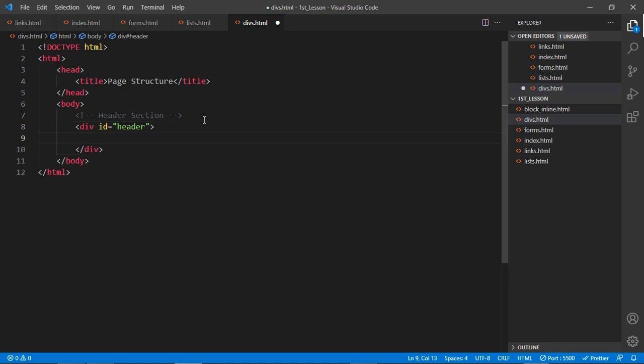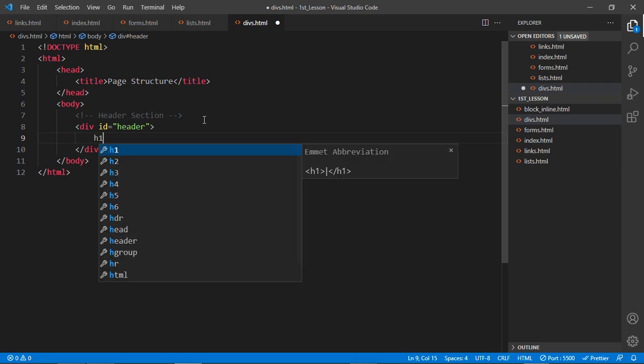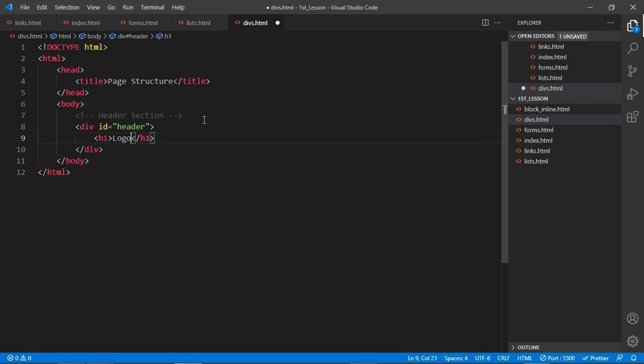Now inside this div we're going to have, let's say, maybe our logo. I'm going to use an h1. This could be your company logo, right? You can use an h1 for your logo, or you can use an image, which I will show you how to add to your web pages. You can use an image as a logo, right? So underneath this h1 you're going to have some kind of navigation, right, for your web pages, for your users to be able to navigate easily on your site.